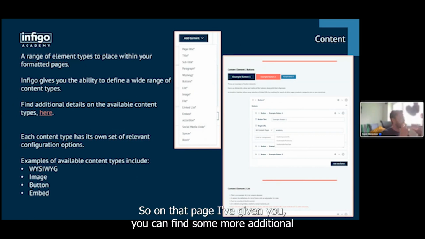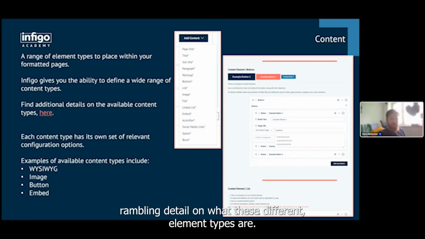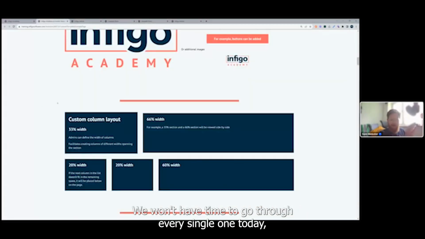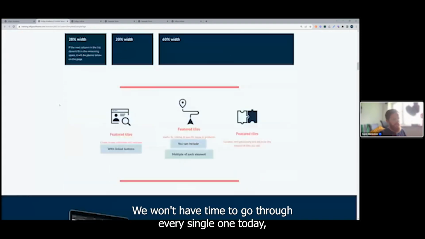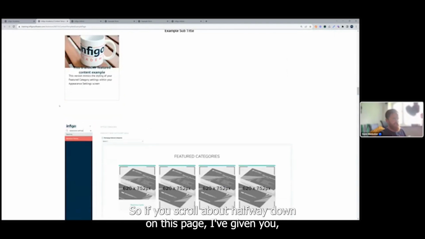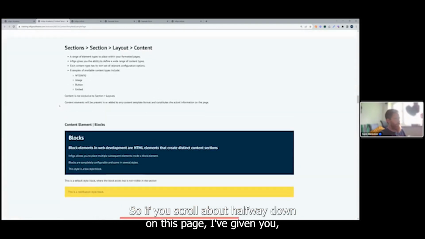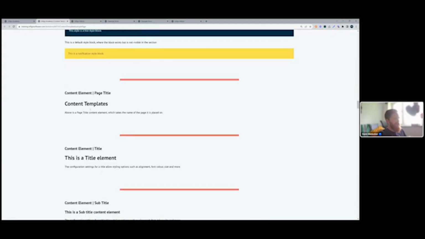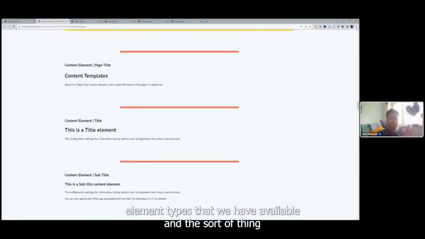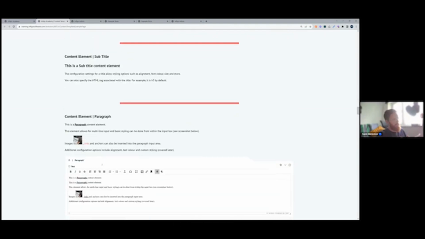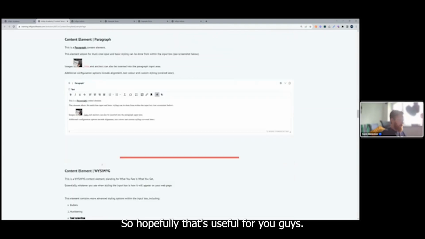So on that page I've given you, you can find some more additional rambling detail on what these different element types are. We won't have time to go through every single one today, but hopefully it'll give you a little summary. So if you scroll about halfway down on this page I've given you, there'll be sections here on each of the different element types that we have available and the sort of thing you might expect from it. So hopefully that's useful for you guys.